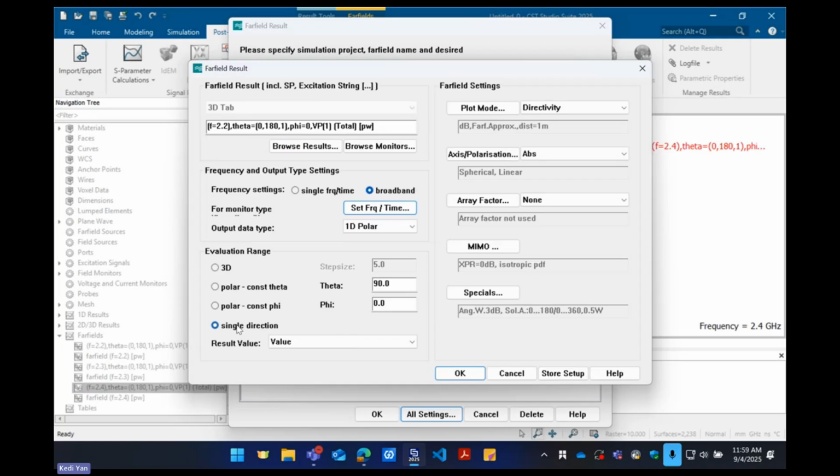Remember, for our case, the only meaningful observation angle is at theta equal to 0 and theta equal to 90. So let's just set single direction. So in that case, for each frequency, we are only getting one RCS result. This is less complex, more simple. Then to the right, you're going to see this directivity. We change it to RCS in square meters.